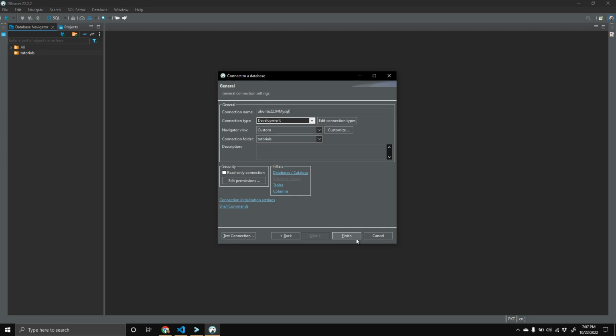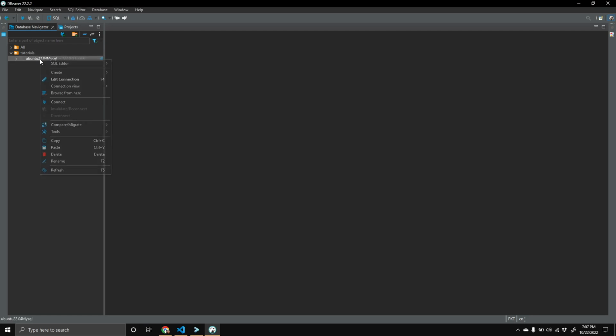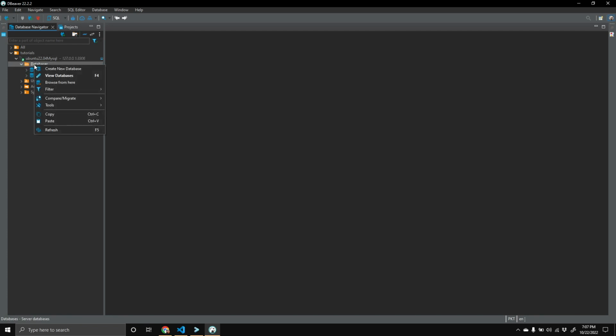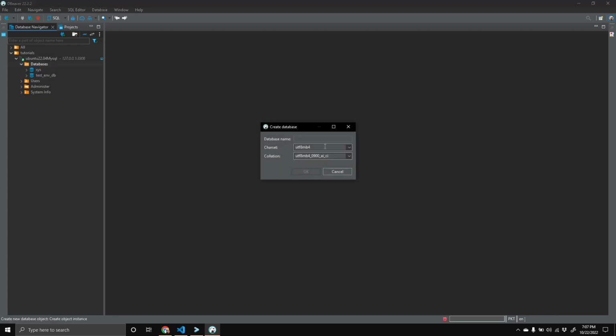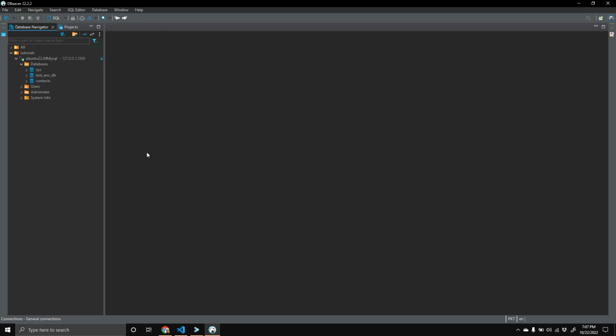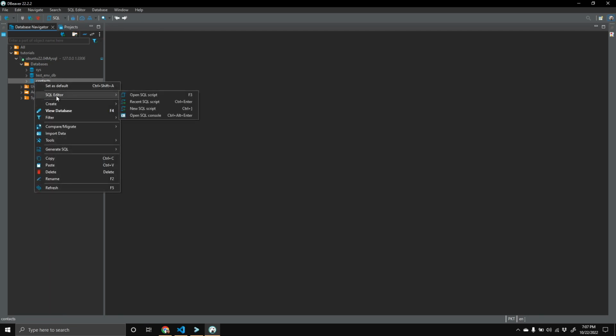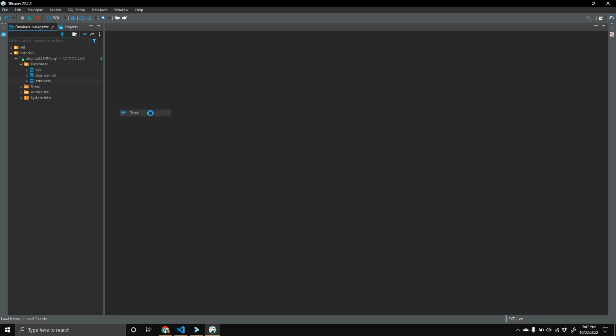So let's finish this. So we got this here. I'm going to go and create, actually connect to this first. Okay. Inside of databases, I'm going to say create new database. I'm going to call it contacts. And so this is the database that we're going to use for our application. And inside of the contacts, I'm going to create a new table.